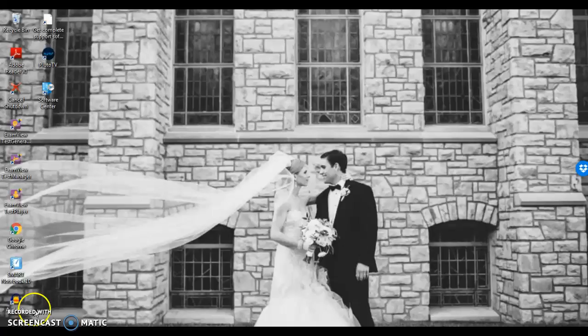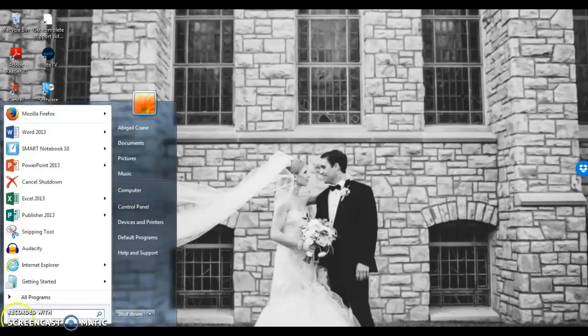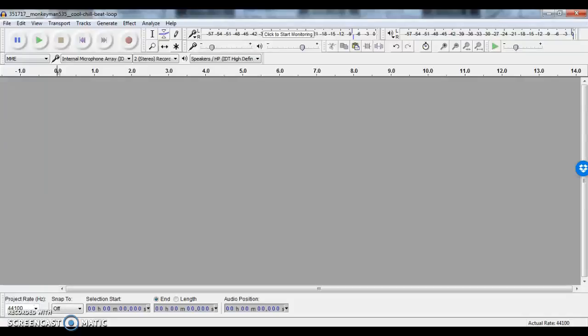Once you've downloaded the program, it should show up as an icon on your desktop, or when you pull up your menu options, it should be available there. So to open the program, you want to click on that link, and it should open with a blank project. So what you want to do is either choose to start recording or add some music. So we'll play with both and see how both of those work.